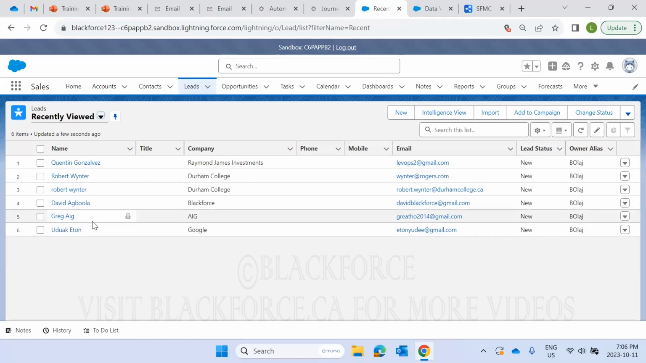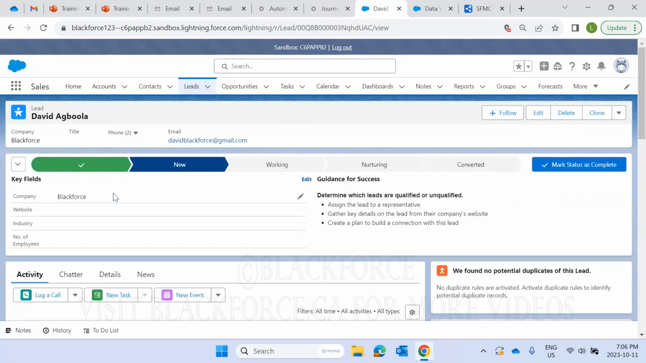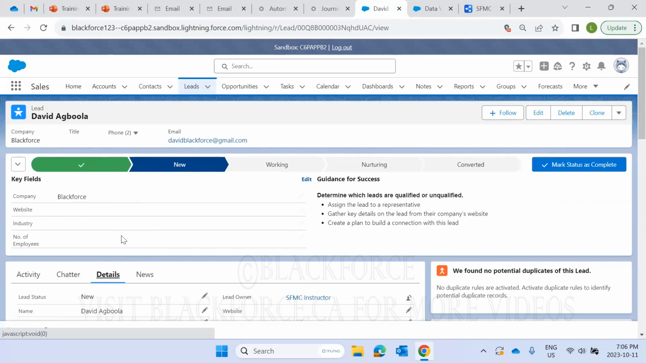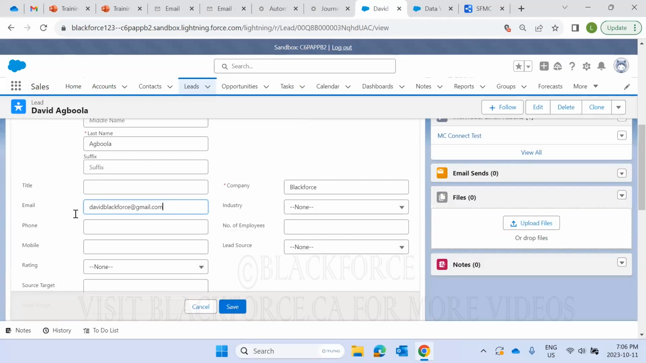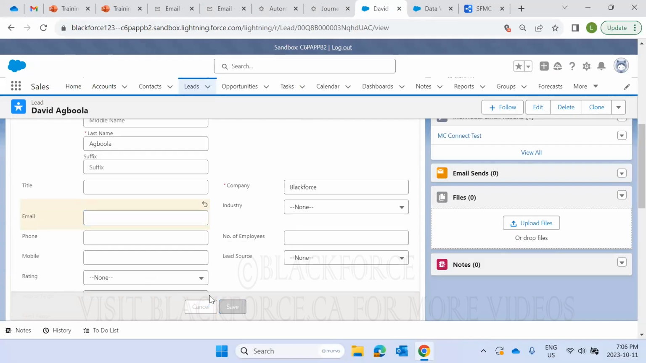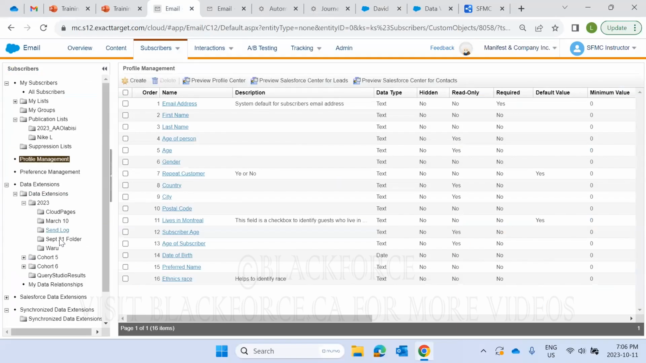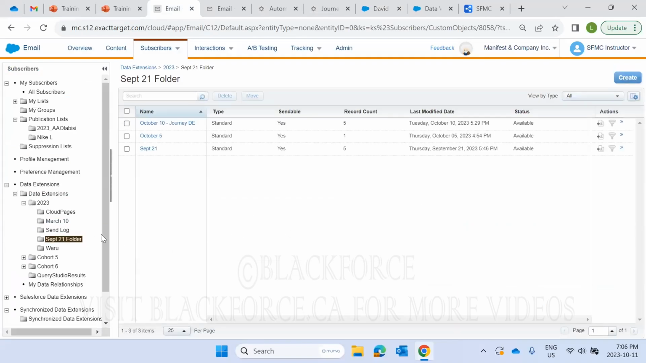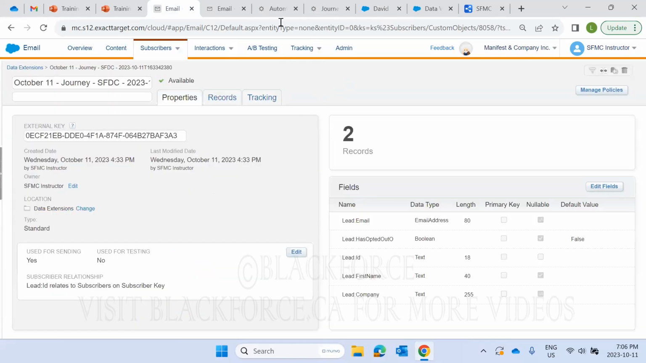So, for example, let's pick on David. David's record already exists. If we make an update to David's record, let's say we take out this email address and we save it. That's one update we've made to David's record. Will David's record get pulled in? Let's go take a look. Oh, not here. David's record has not gotten pulled in yet, right?